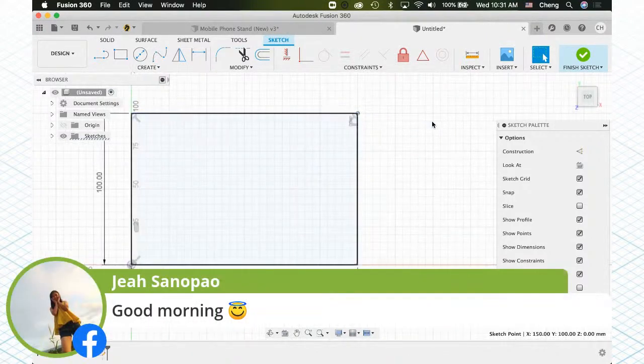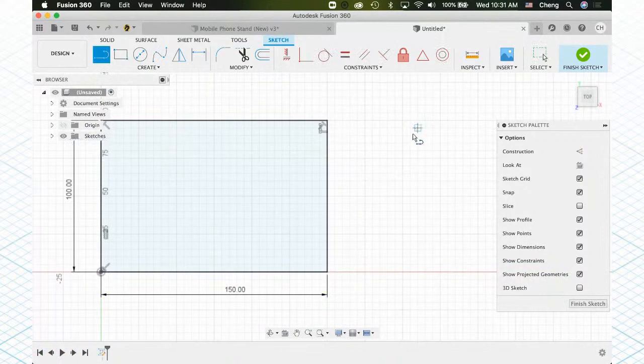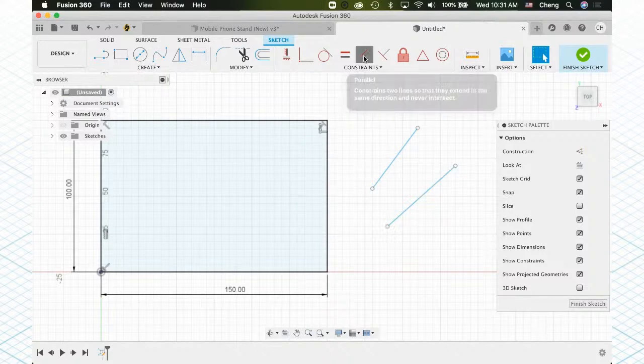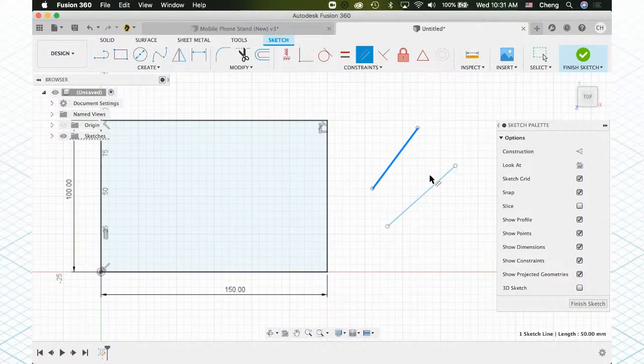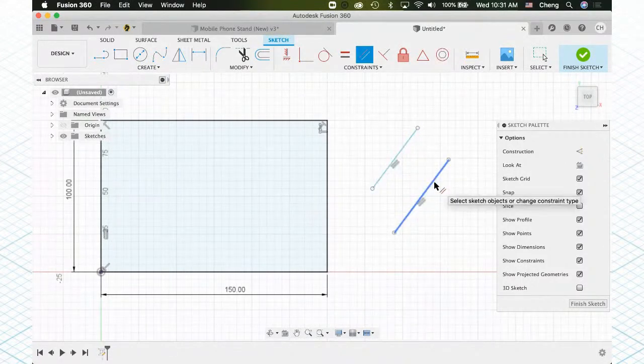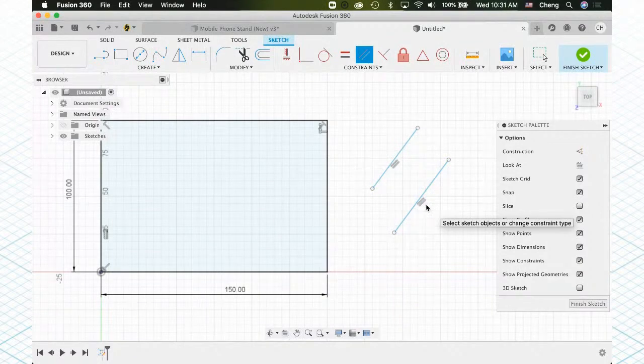For example, if today I want to have two geometry lines created as parallel. Right now you see these two lines are not parallel. If I want to make them parallel, what do I need to do? I just go to the constraints and look for the parallel function. I'm going to say the first geometry is going to be parallel to the second geometry. So you will see the constraint sign automatically added in to tell you this is the constraint.